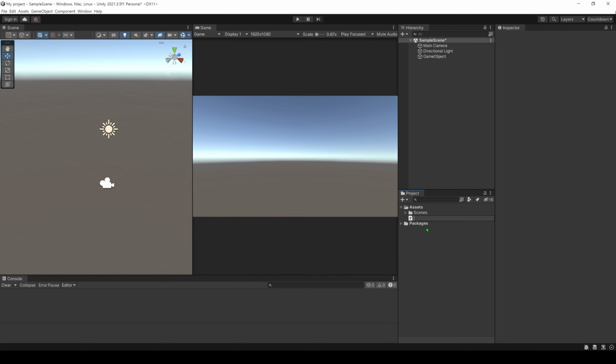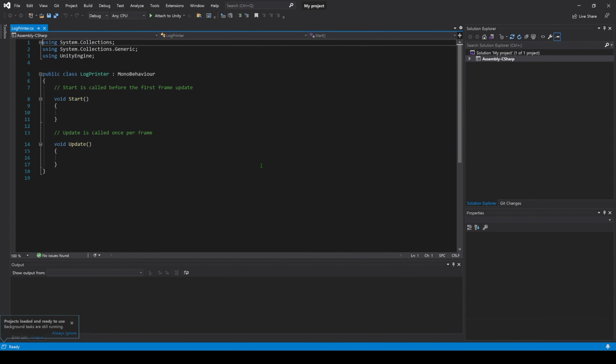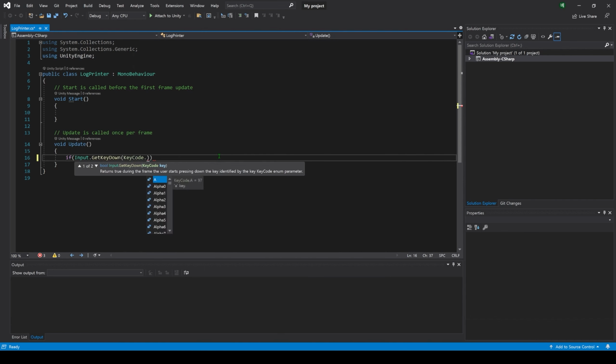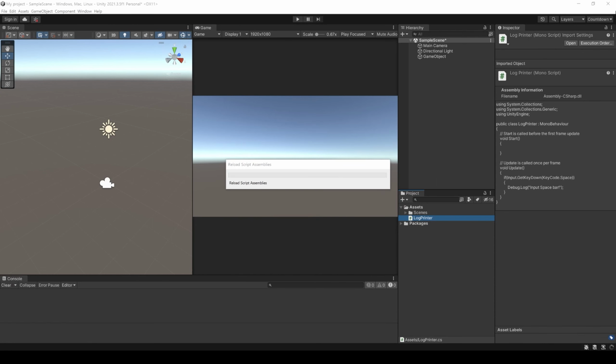Components created in this way are usually named according to their purpose. For an example of how a custom function is created, double-click the created script to open the script editor. And in the update function, I'll write the code to print a simple log when the spacebar is pressed. Save the code and return to the editor.